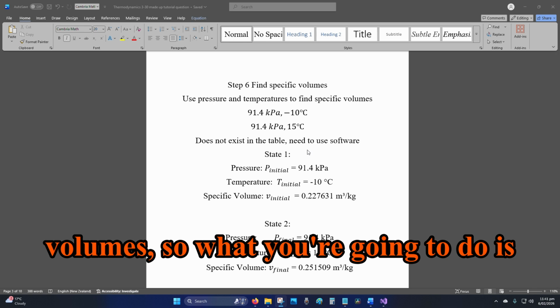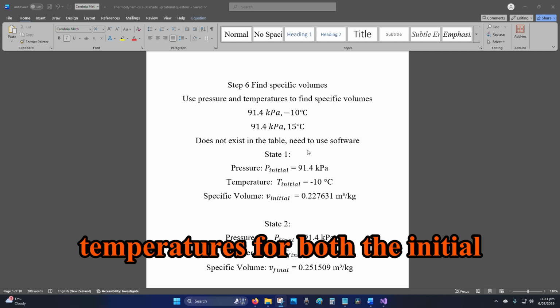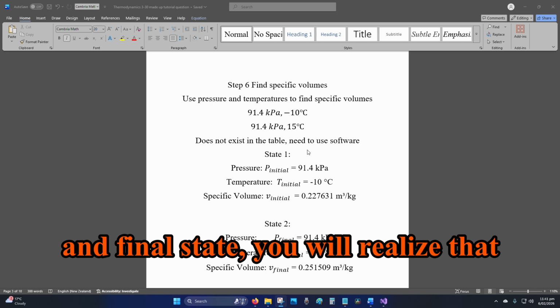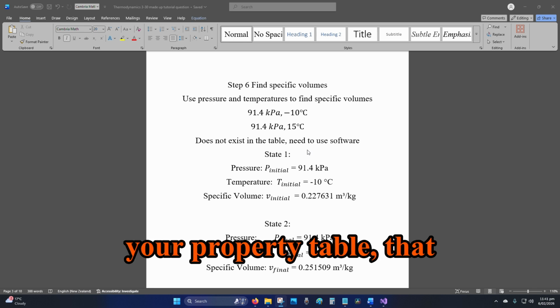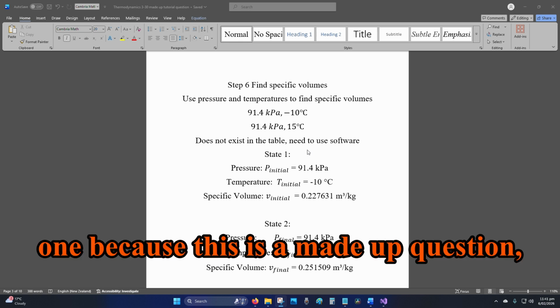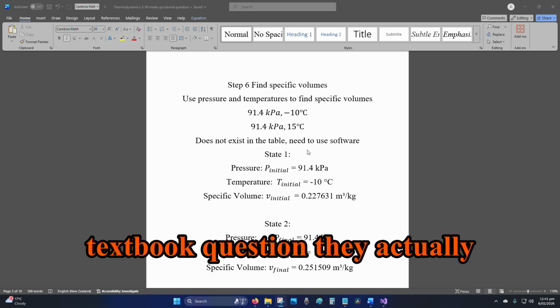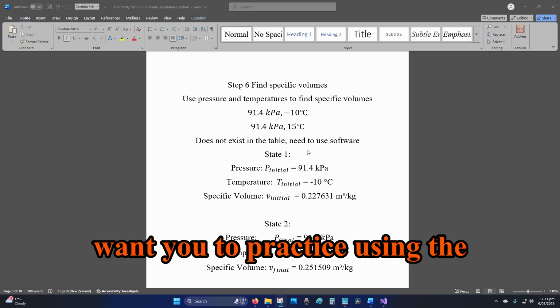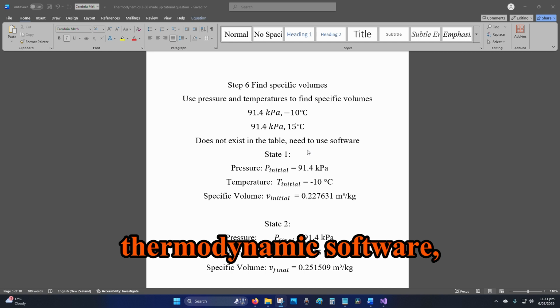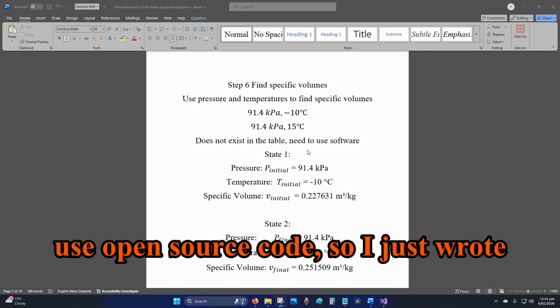Alright, so step 6, find the specific volumes. So what you're going to do is you're going to go to your property table. You're going to use your pressure and temperatures for both the initial and final state. You will realize that your property table, that these specific values don't exist. One, because this is a made-up question. Two, because in the textbook question, they actually want you to practice using the thermodynamic software. However, in this case, we're going to use open source code.